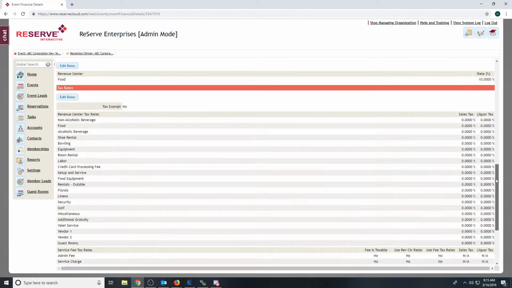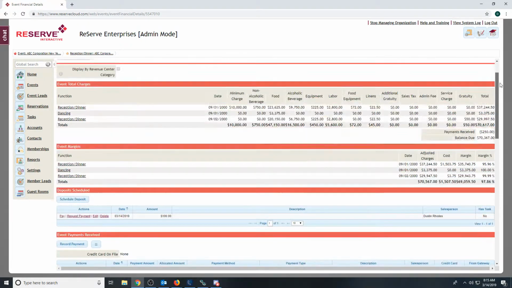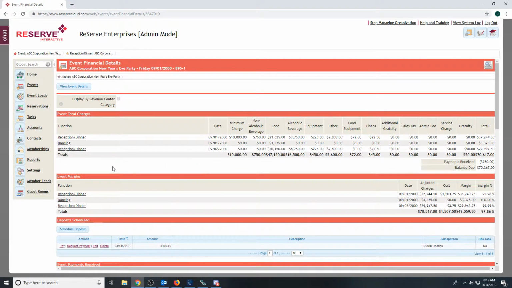I'll go ahead at this point and talk just briefly about the function financials. You may not have to use the function financials very often because I can do everything I need to here at the event financial details level. There is one thing that we have moved to the function financials, and that's the ability to do an adjustment. And what I'm talking about here versus a discount is an actual flat dollar amount adjustment off of my event. So I'm going to jump into the function financials to show this.